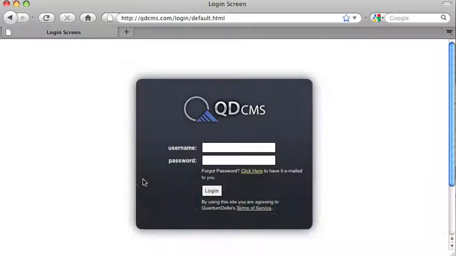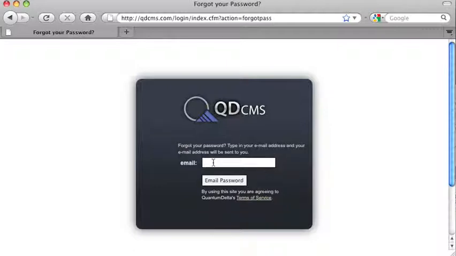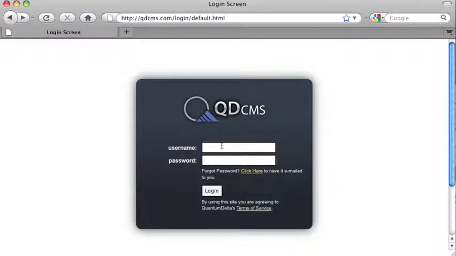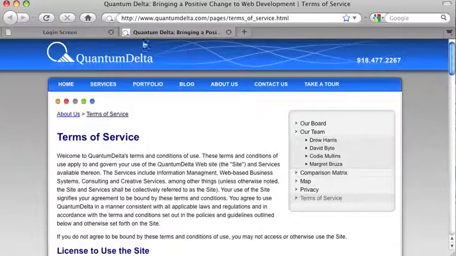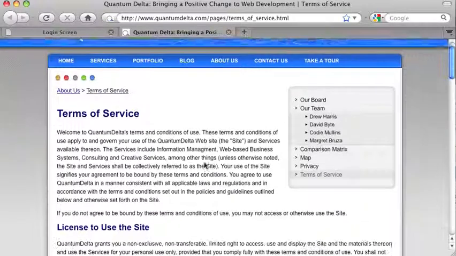Now, when we go to QDCMS in the login screen, we see two fields, username and password. If you forget your password, you can click here, fill in your email address, and have it emailed to you by clicking the email password link. Another important thing to note on the login screen is that by using this site, you're agreeing to Quantum Delta's terms of service, which there's a link to right there. So if we click on that link, we can review those terms of service.